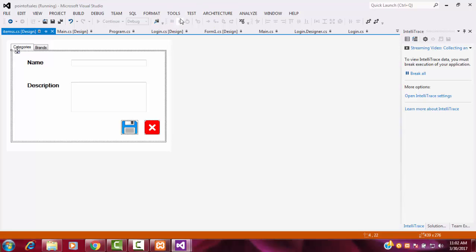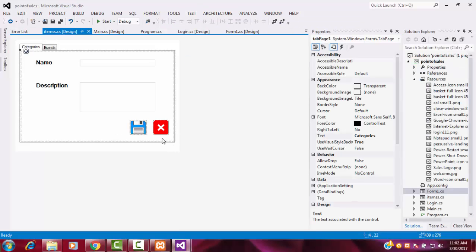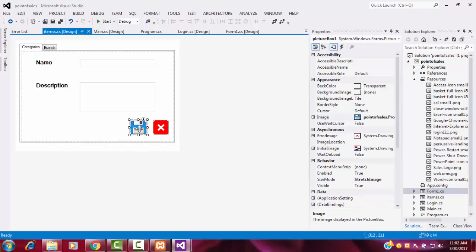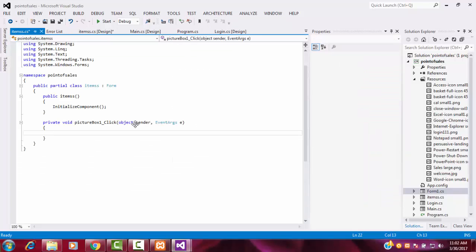Here I'm going to the coding part. Now I'm going to write the code. So double click on the save button. This will be the save button. Double click on this, and here I'm going to write the coding.